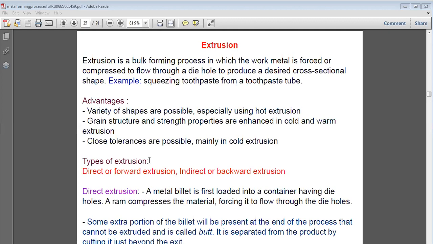Like we were talking about the example of your toothpaste. In that case, we are pushing it with our hand. In this case, a ram is being used to push the material onto the die. So the work of our hands, that we are forcing and pressing, is being done in direct extrusion by your ram.